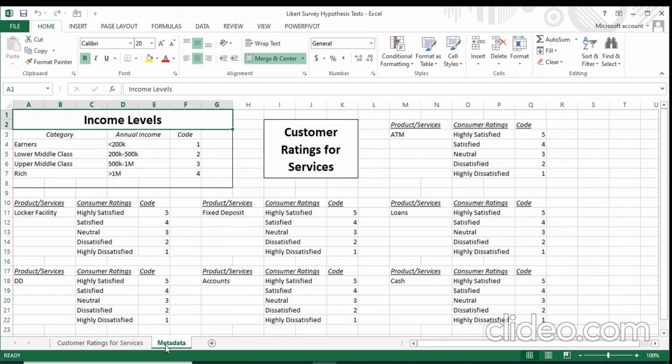So you can see the metadata. The income levels are called earners. Earners are people who are making less than 200,000. Lower middle class is 200,000 to 500,000. Upper middle class is 500,000 to 1 million, and rich is more than 1 million. These are all in dollars. This is a US case study. So there are 4 levels of income.